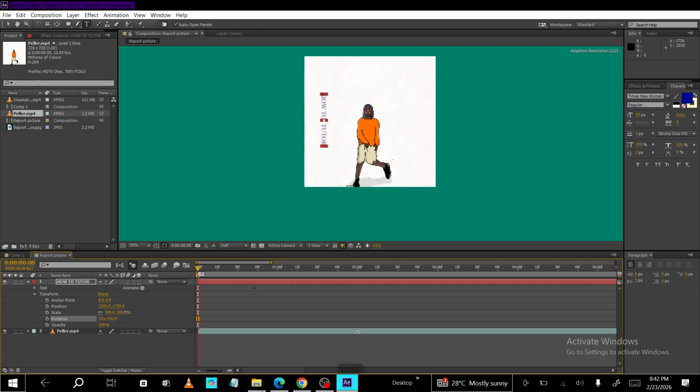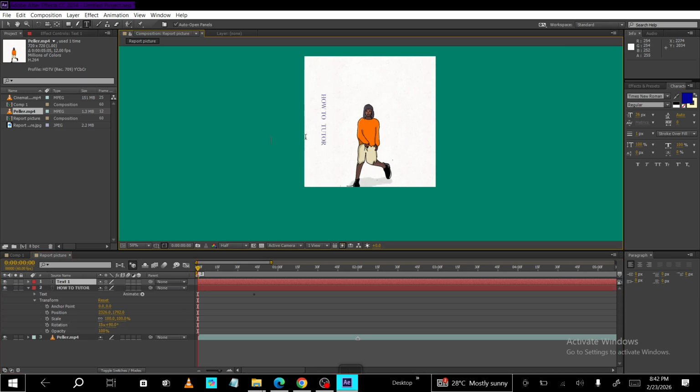That's all there is to it. Create your text, enable 3D, set an initial sideways rotation, add keyframes.